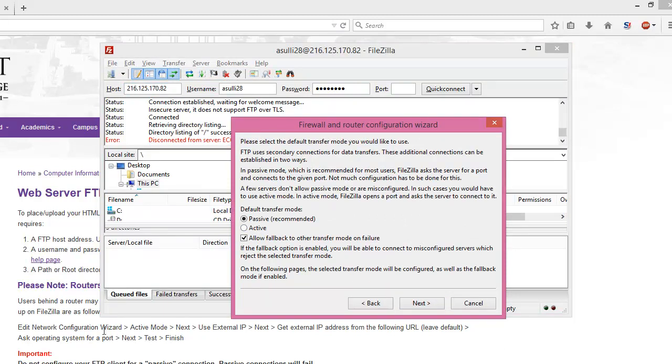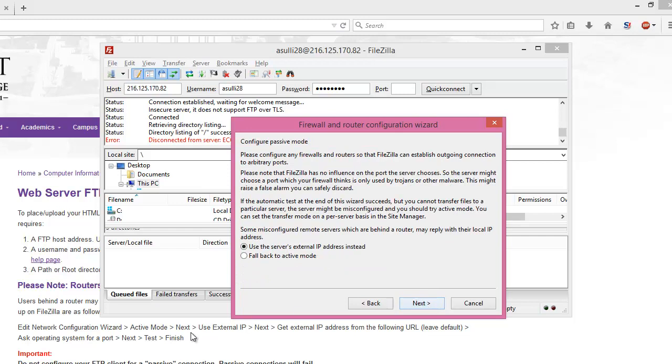It's going to state right here, make sure that you click on Active Mode. So I'm going to choose Active. You can allow fallback to other transfer modes on failures, still checked. Click Next. Then it says use the external IP address. By default, that is use the server's external IP address.